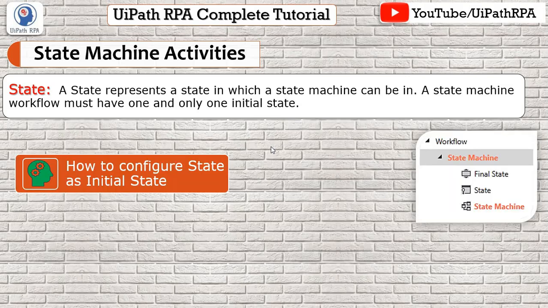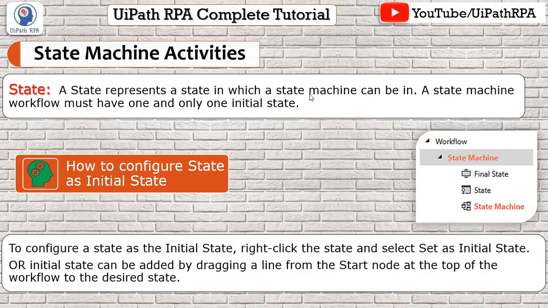How to configure a state as an initial state? Here we'll learn how to do that. As you have seen, a state machine workflow must have one and only one initial state. It means we cannot add more than one state as an initial state, because you know that the initial state will always be one, meaning a starting state. To configure a state as an initial state, right click the state and select set as initial state, or the initial state can be added by dragging a line from the start node at the top of the workflow to the desired state. Let me show you from UiPath Studio.